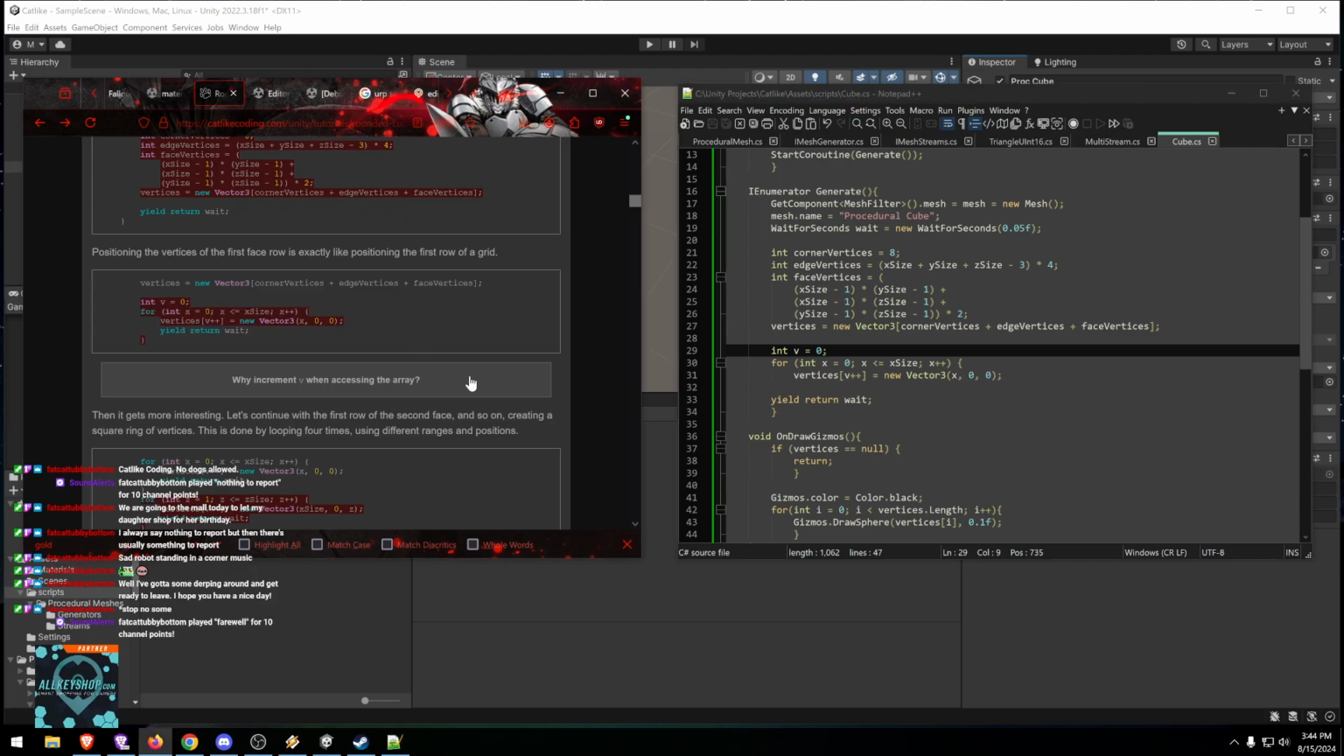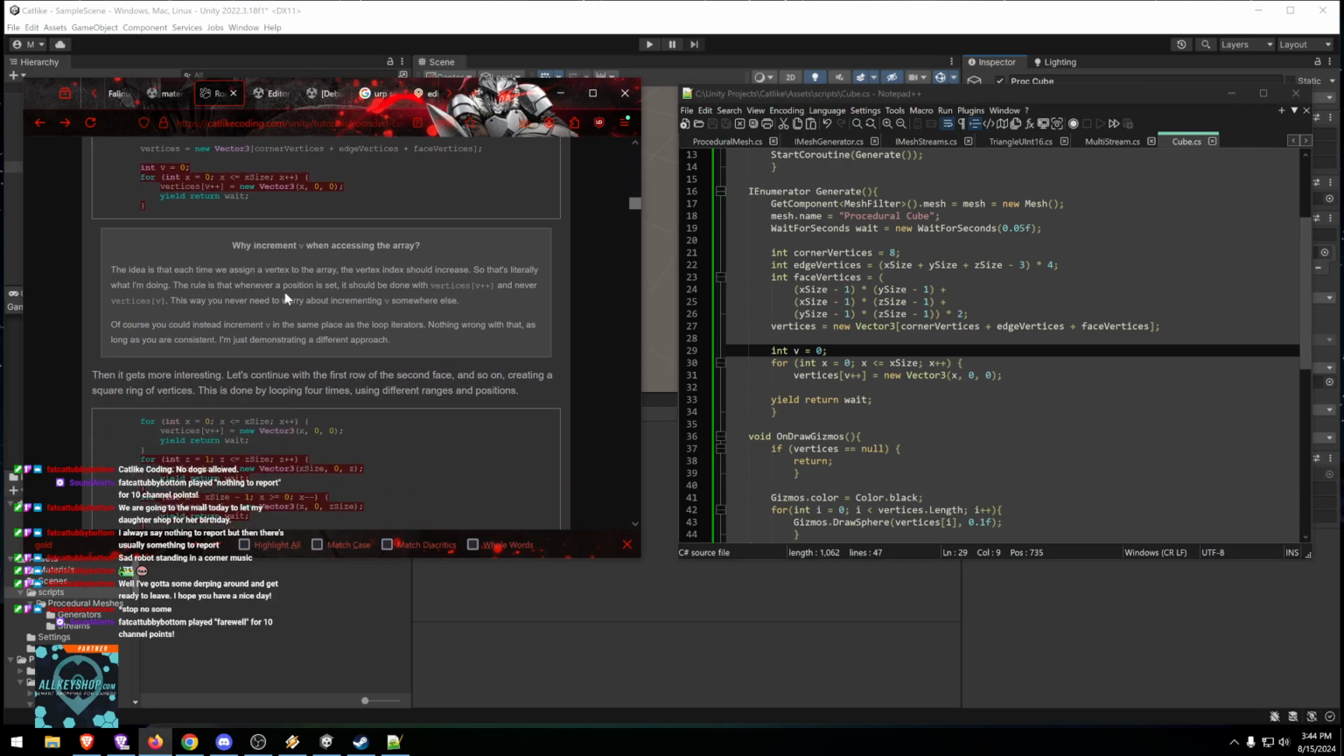Why increment v when accessing the array? Each time we assign vertices into vertices, v should increase. That's what I'm doing. The rules of vertices should be done with vertices. We never need to worry about incrementing v somewhere else. Of course, you could instead increment v in the same place as loop iterators. Nothing wrong with that, as long as you're consistent. Just demonstrating a different approach.